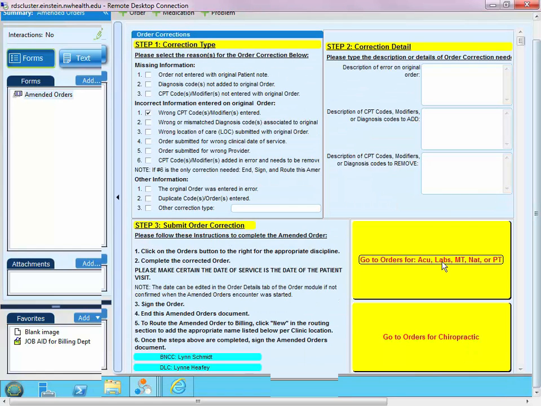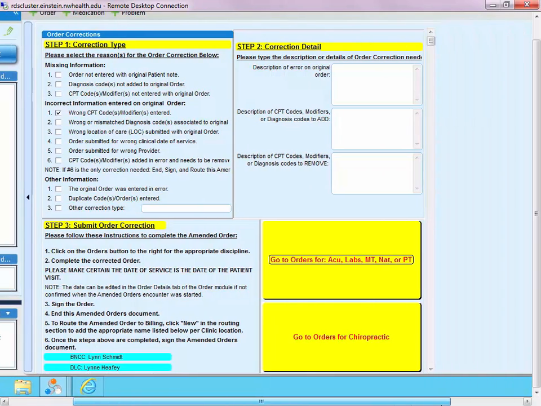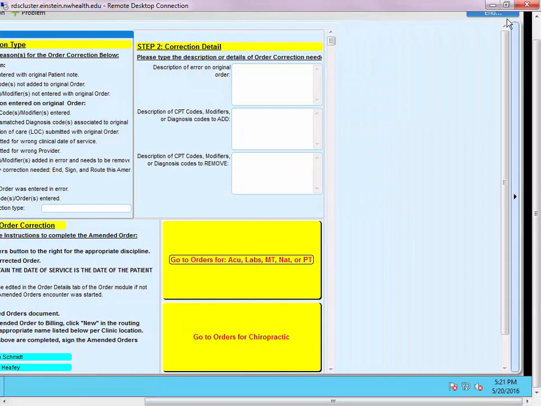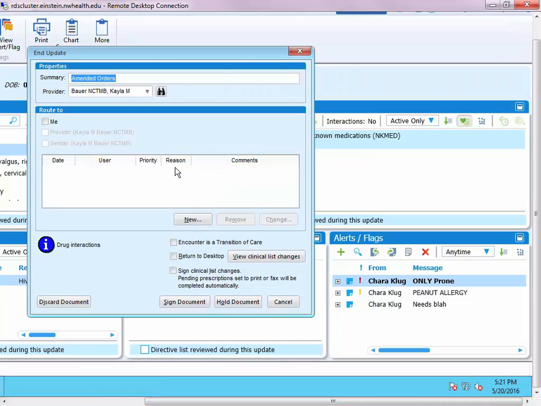As you sign this document, it will submit the order. I know my screen is expanded here, so it's a little confusing, but from here, you can add more information about missing order, correct date of service. Whoops.